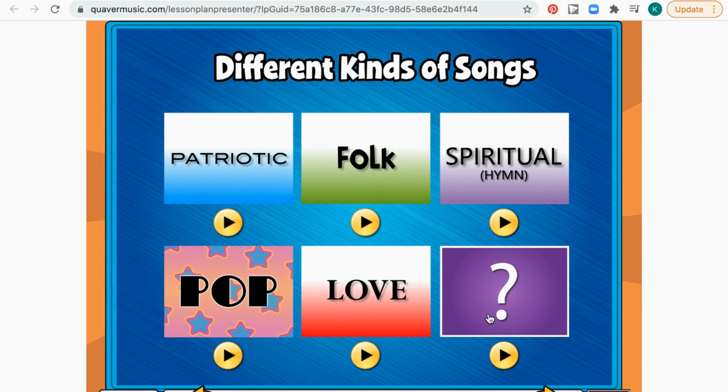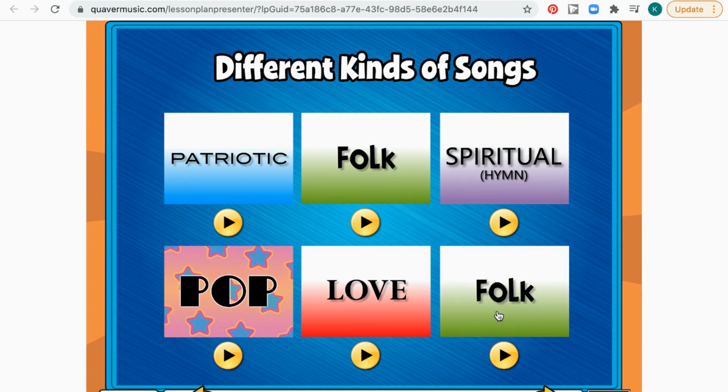And that was our love song. We have our final song, which is a dark purple, and it is another example of a folk song. So let's give a listen to this folk song and see how it's different from the bingo song we heard earlier.